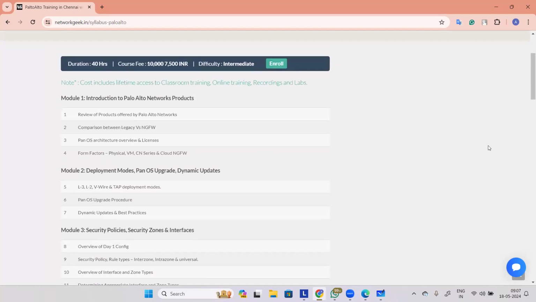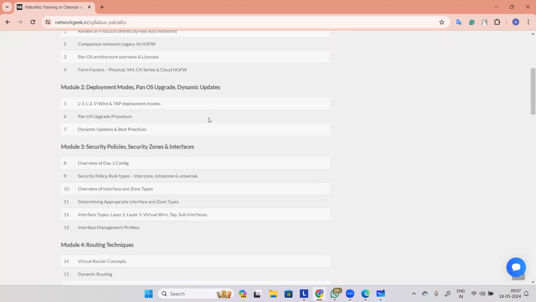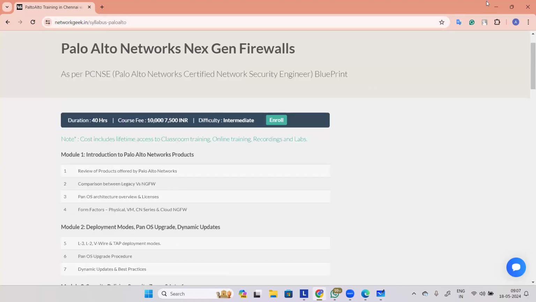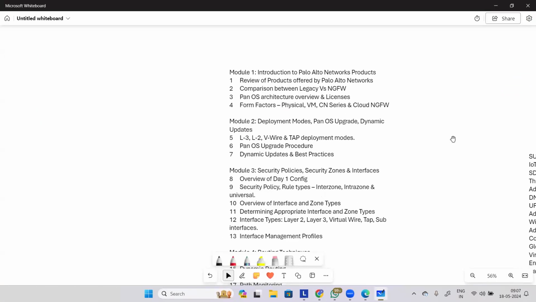You can go through this course content on the website networkgeek.in, click on Palo Alto courses, Palo Alto, and then you'll be able to see the syllabus. We discussed a few things in the last class. In today's class, we have already covered this part, right? The review of products offered by Palo Alto Networks is already covered.